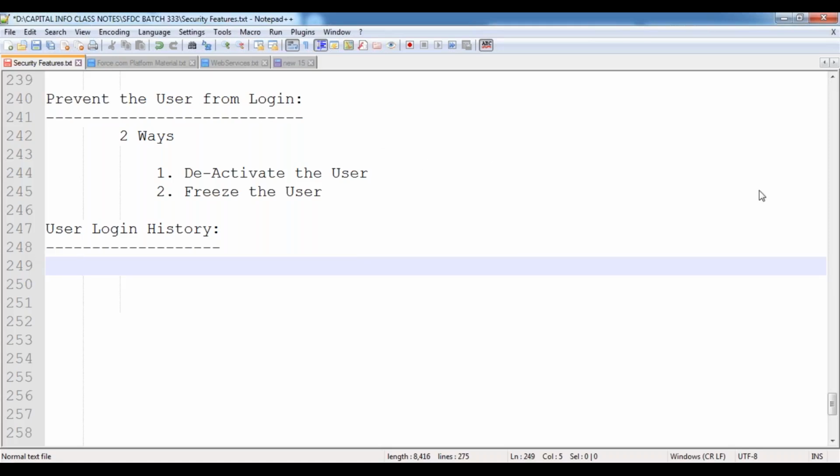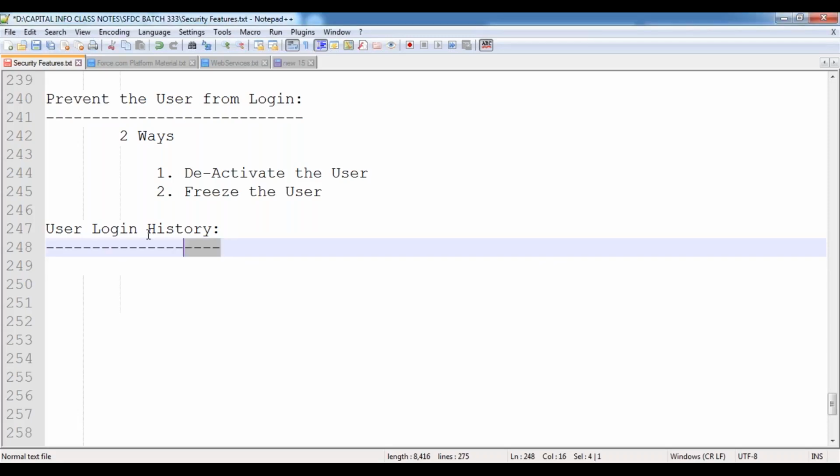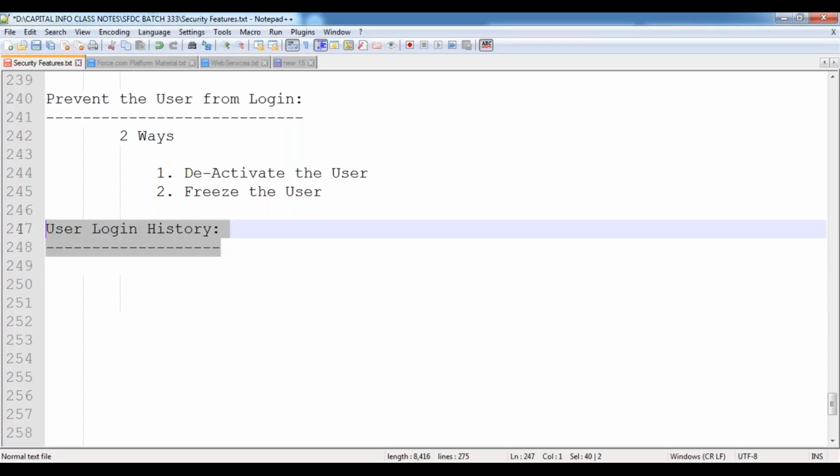I need to track that. For that reason, Salesforce has given a feature called user login history. By using this option, we can verify and track who is able to log in to our Salesforce application, when they have logged in, by using which username, by using which system, what the system's IP address is, and everything else we can track.